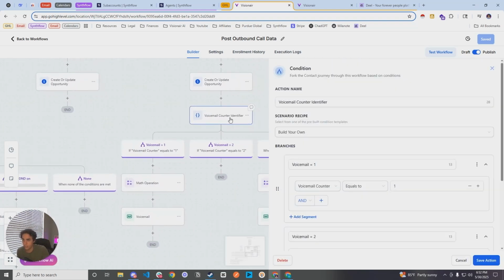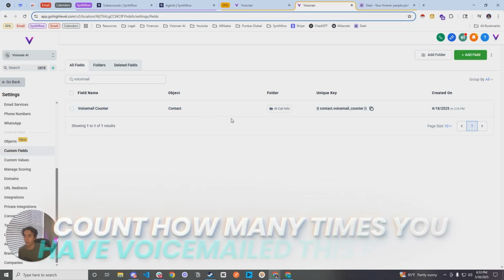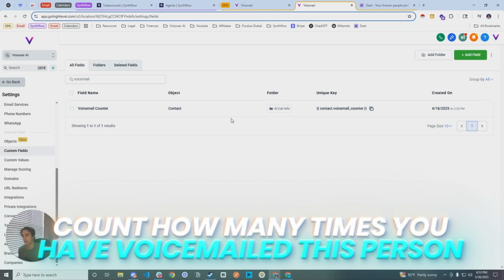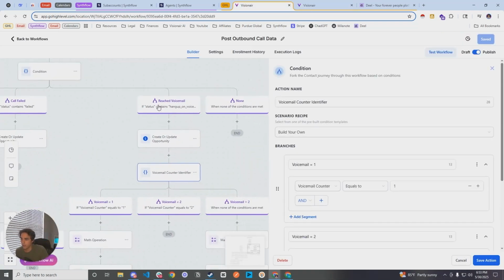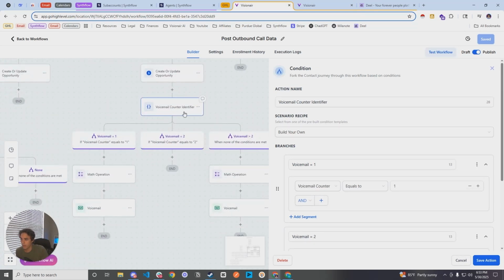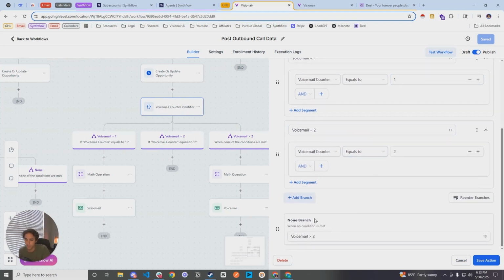Now, before I go into this, you need to understand that you need to create this custom field, voicemail counter. Inside of voicemail counter, do keep in mind that this is just going to count how many times you have voicemailed this person, right? So it's going to go down the reach voicemail route. It's going to identify the voicemail counter. And as you can see, if it's the first time that this person goes through this counter, they're going to have 0, meaning they're going to pass through this none branch every single time.